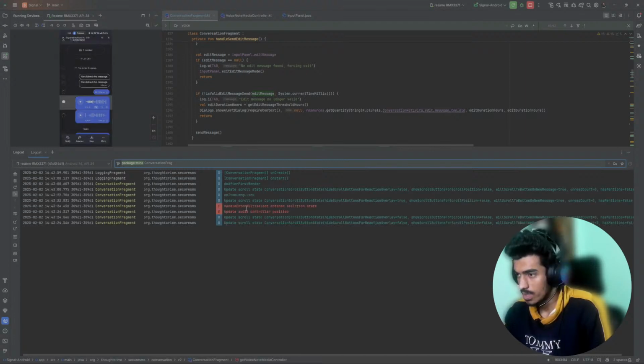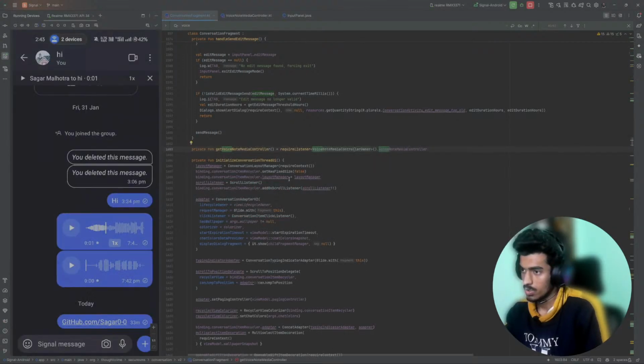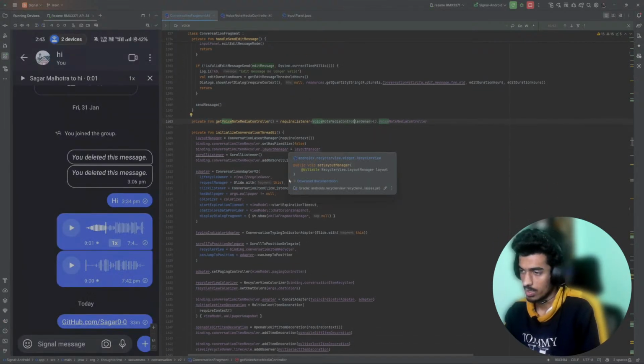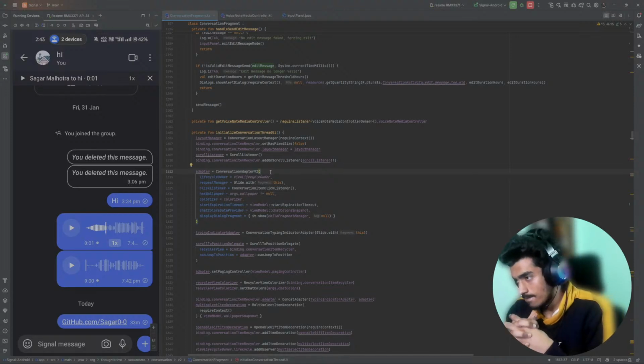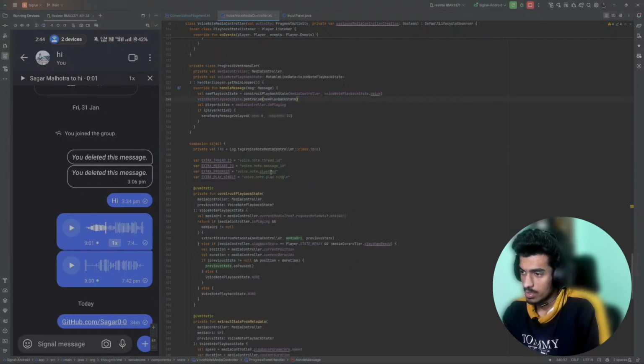Okay, we entered in multi-selection mode. So, entered selection state and update the current position. And when we are exiting, then also update. So, we are doing it at the right place. But how should we do it? Inside media controller, there is the logic to update the state. The voice note state is updated.